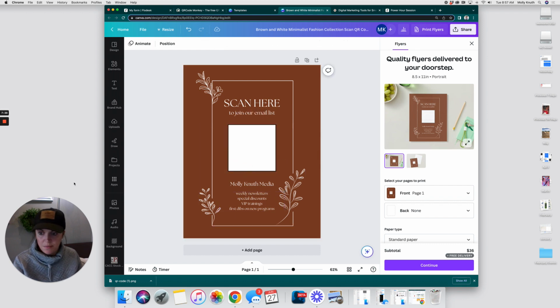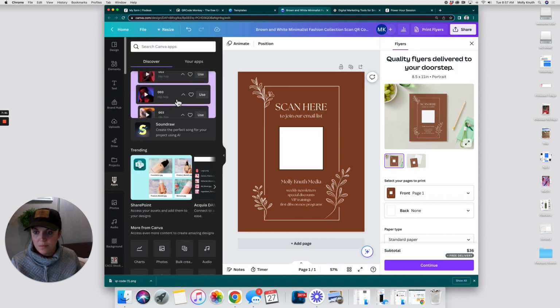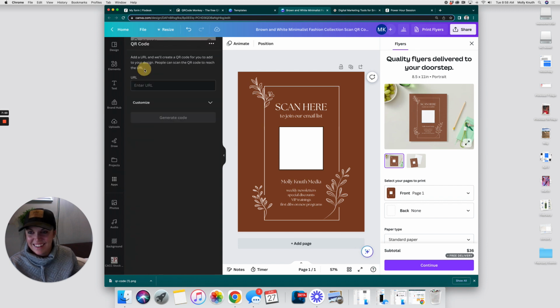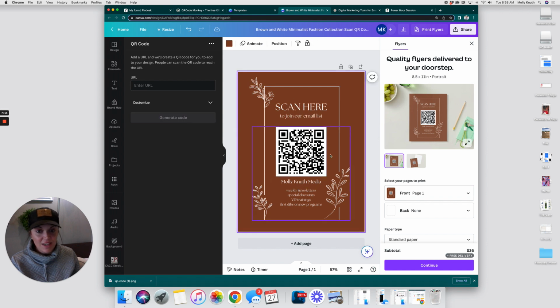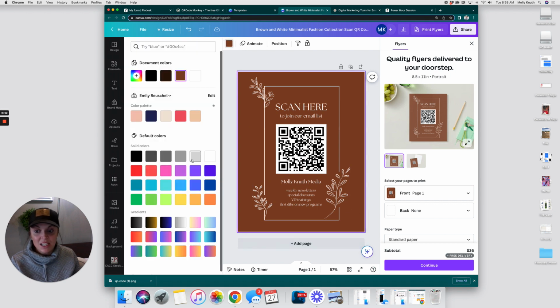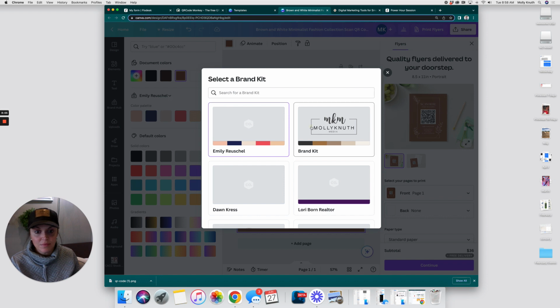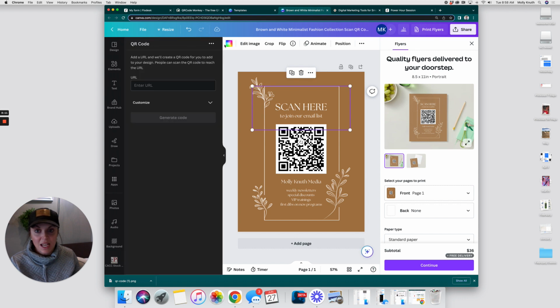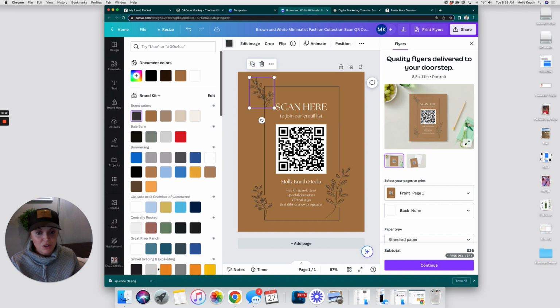So I'm going to delete, delete, delete. I'm going to go back to apps here. I can search QR code. Paste in that. And now I've got this flyer that encourages people to join my email list. I can update the branding so it looks like MKM. And it's very quick and easy to make something that looks professional and shares your email list landing page.